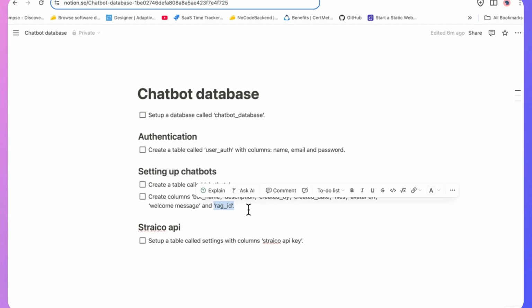I will go through what RAG ID is in later discussions, because RAG ID is actually related to the Straico API key. When we integrate the Straico API, we will go through their documentation, and the RAG ID will be taken care of. So the RAG ID is coming from Straico, but our chatbot needs to store this RAG ID, so I'm introducing RAG ID here itself.